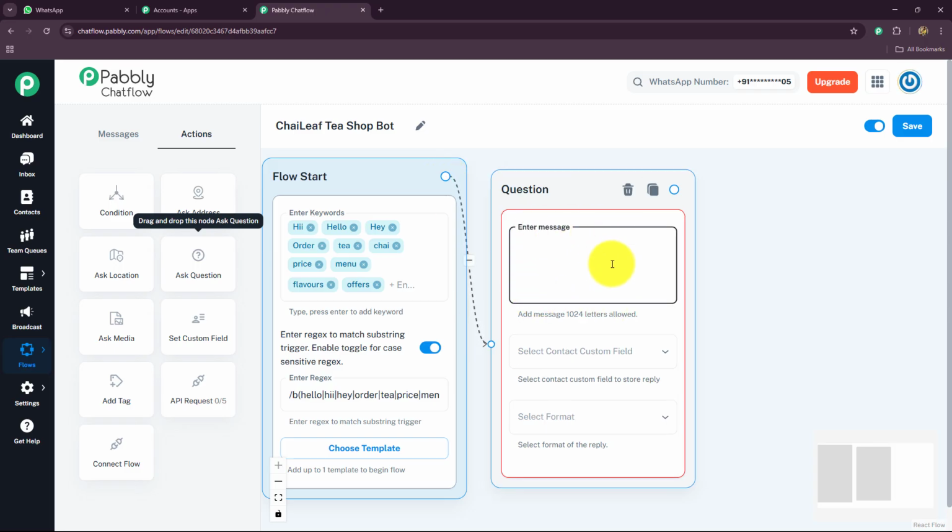And here I want to ask the name of my customer. So the message will be, hi there, welcome to Chai Leaf. I have made the name of my tea shop bold with the help of stars. In a similar manner, you can also customize your messages in a creative format according to your choice, like this, by using different styles, formats, and fonts. Your favorite tea spot. Before we begin, may I know your name?